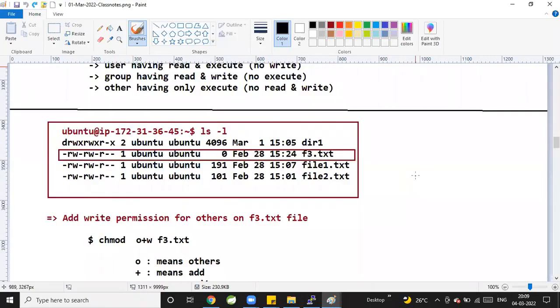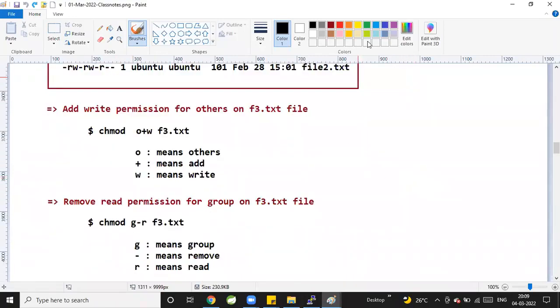Got it? Now, how can we add a permission or remove a permission? To add or remove a permission, there is a command in Linux called chmod. Now, if you see, add write permission for others on F3. Others means O plus W. For others, I'm adding write permission. O plus W, plus means adding.